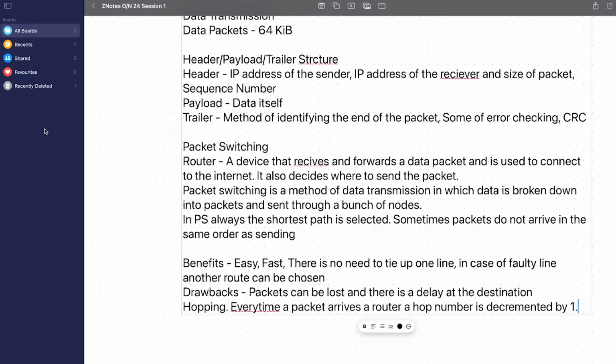Half duplex, on the other hand, basically means that data can be sent forward and backwards along the same line, but not at the same time. Full duplex basically means that data can be sent both ways at the same time. Basic memorization, you're just going to have to memorize this.